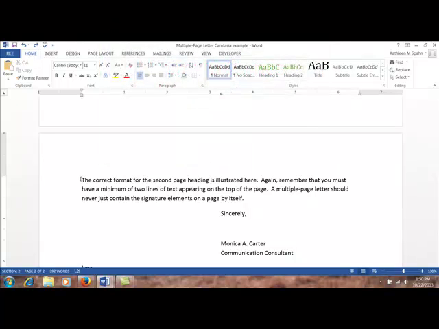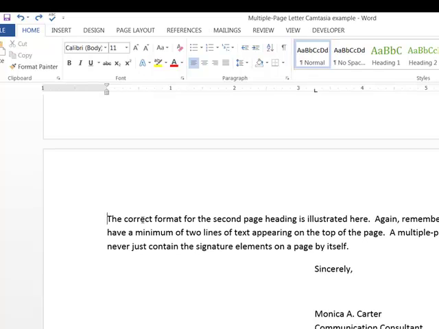This means that a hard page break may be required to force text lines onto the next page. And note the Enter key should not be used to move text to the next page. To create the required heading for the second and subsequent pages, insert a header by doing the following. With your cursor at the beginning of the second page, we're going to insert a header.